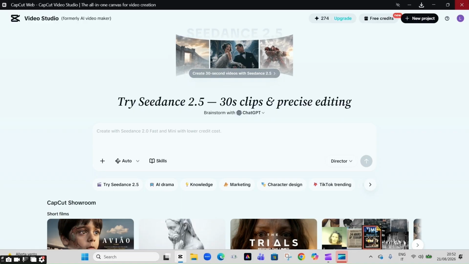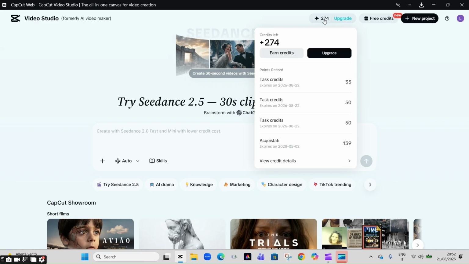Okay guys, the very first one I want to introduce to you is Dance. Even without going to their official website, you can easily access it through the CapCut editing app. This fantastic AI animation tool gives you free credits for your photo animation. As you can see here, there are 274 at the moment. This is because I've used some of it.